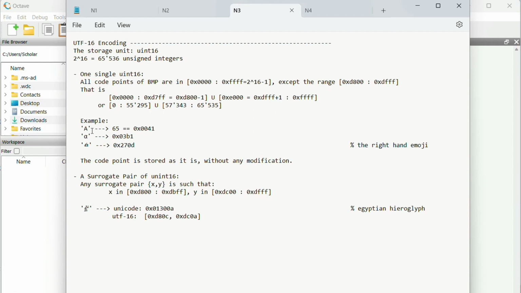An example: the letter A, the letter alpha, the emoji, the writing hand, all are stored in one single 16-bit integer. I will say uint16, in one uint16. Without any mapping, without any modification. They are stored as they are. And this is one important advantage of UTF-16. There is no mapping at all. The Unicode is stored as it is in that storage unit.